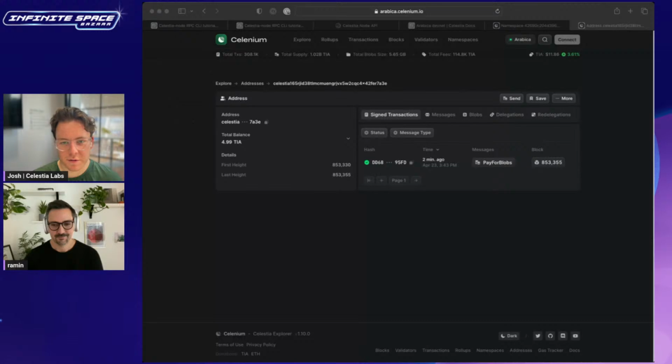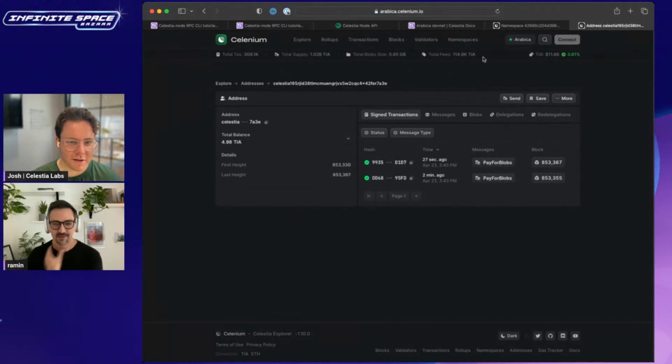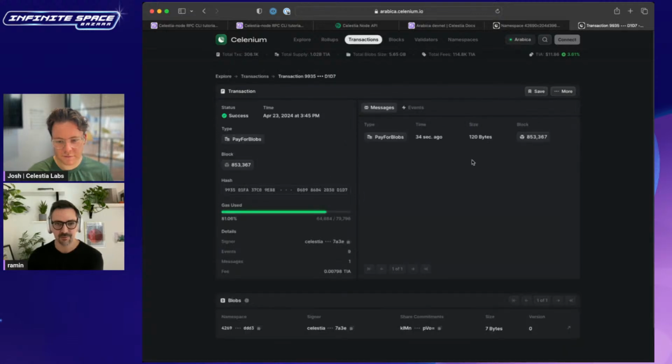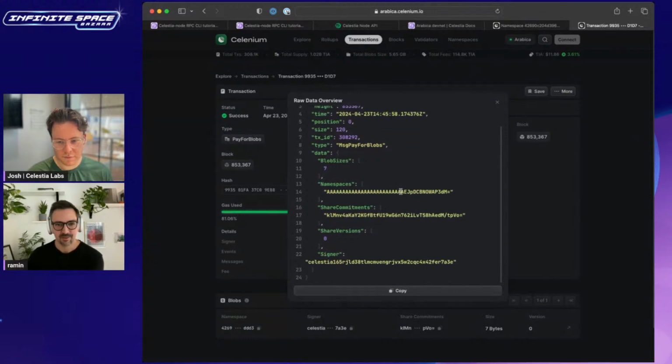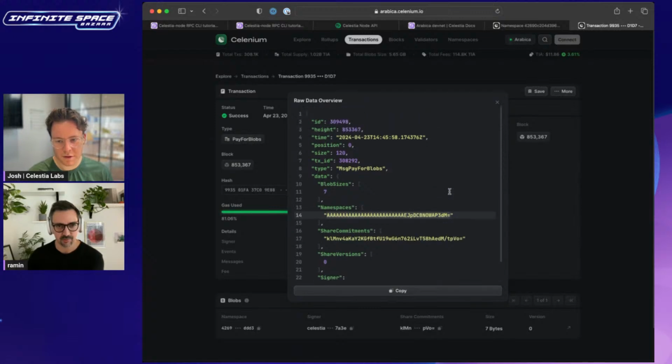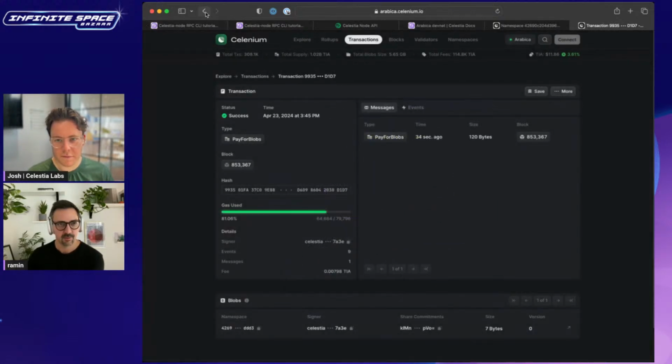I just submitted one to a namespace that translates to Bazaar. There's a lot of data being posted though. I don't know if this does a live update, or if I have to refresh the page. I refreshed, and yeah, I just submitted another one there. If we look at this, you see we've done the pay for blob. Oh gosh, there's a lot here. It's interesting that they convert the namespace back to base64, even though it's submitted as hex. Can we go back and see that blob?